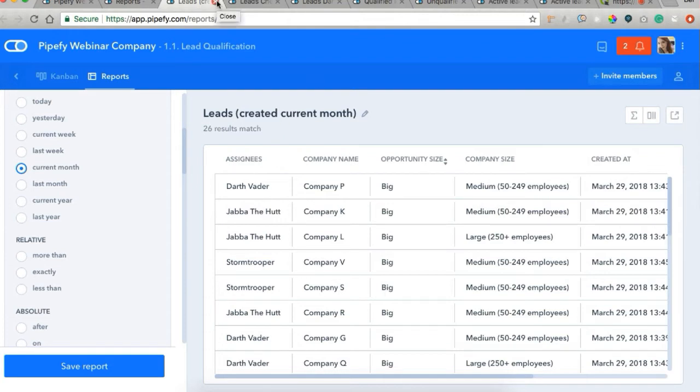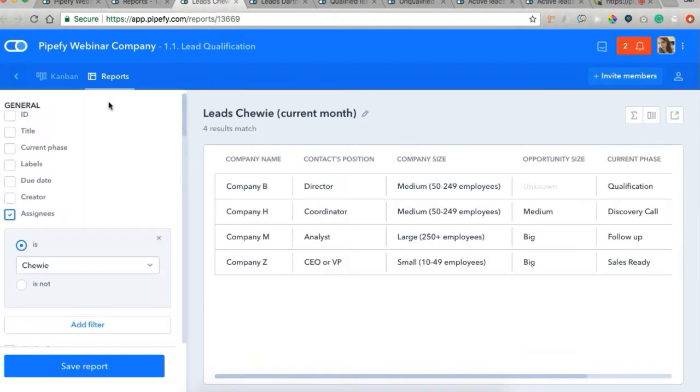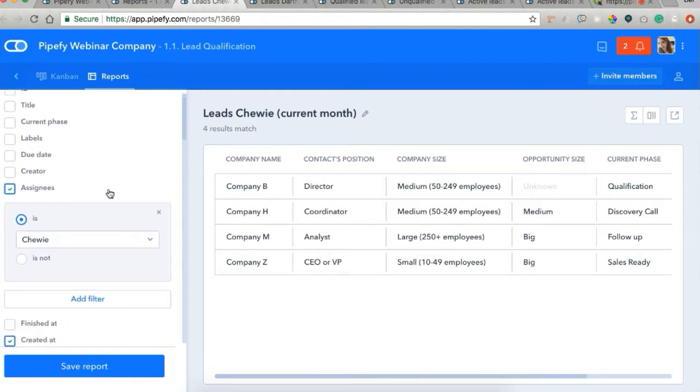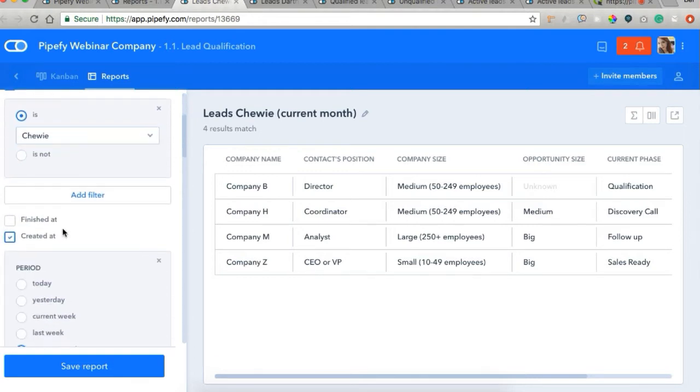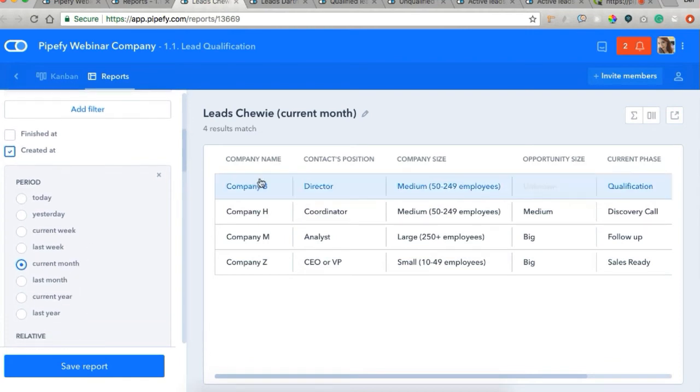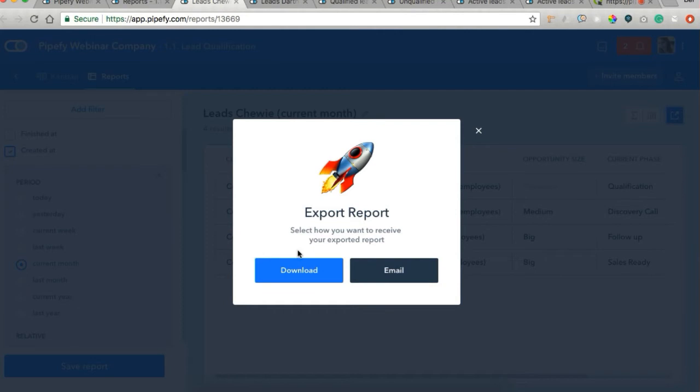After we've checked out this initial report, there's our second report in which we've added a different filter. So here we have assignee is Chewie and cards created during the current month. So we're only gonna see cards that were assigned to Chewie and that were created during the current month. You can see here that we have different information displayed in each report. If we were to export the report by clicking here, you can see that we have the option of downloading or receiving the export in our email.